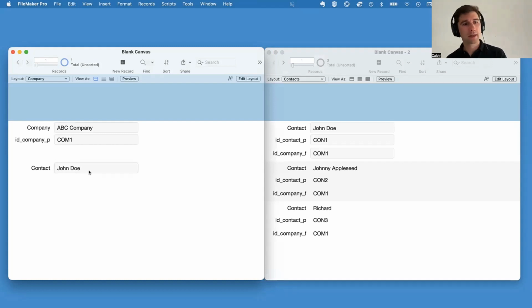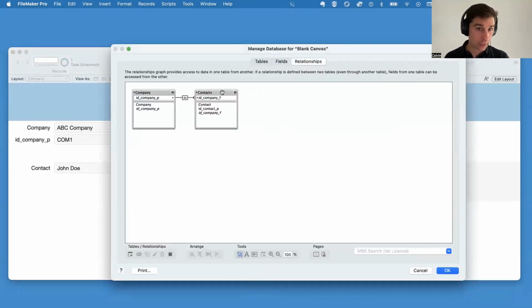So why did it select John Doe and not Johnny Appleseed or Richard? The reason is that when we look through a relationship, it's going to show us the first record through that relationship. So when you're trying to figure out why something's showing up through a relationship, that's why, whatever the first record is through that relationship. Now, there's ways of changing that.